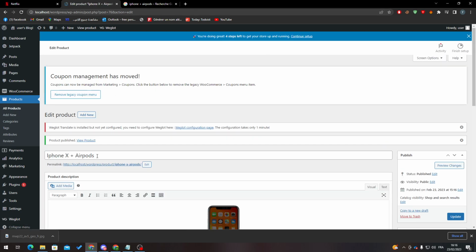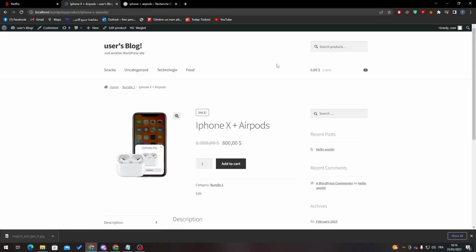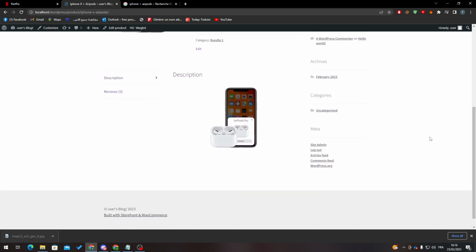And now if I click on permalink to view it, here it is. So iPhone X Plus AirPods from 1,200 to 800. You can add it to cart. Here it is, the category. It is the description. Here you can add the full description and do whatever you like. So I guess that's how you can make a bundle.